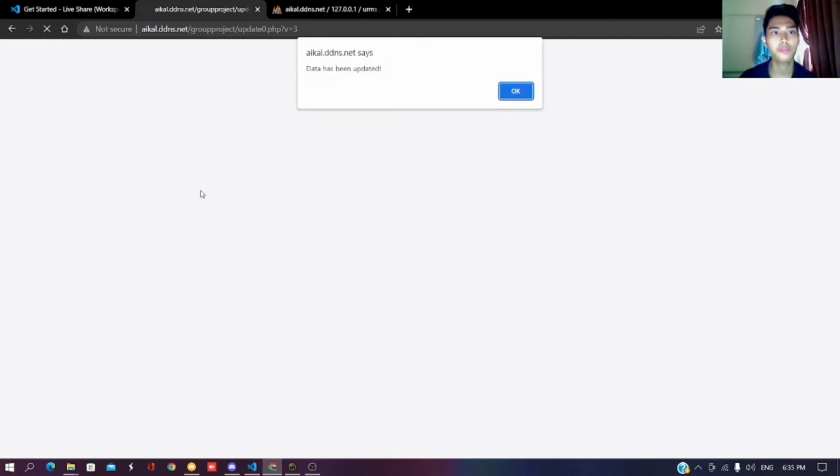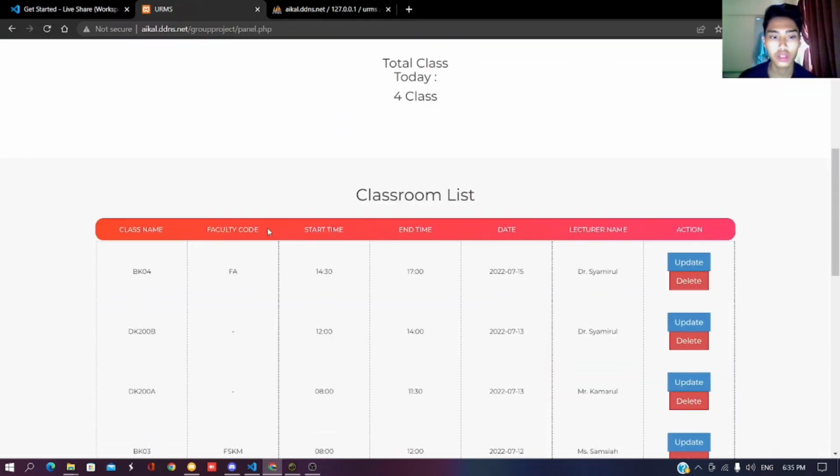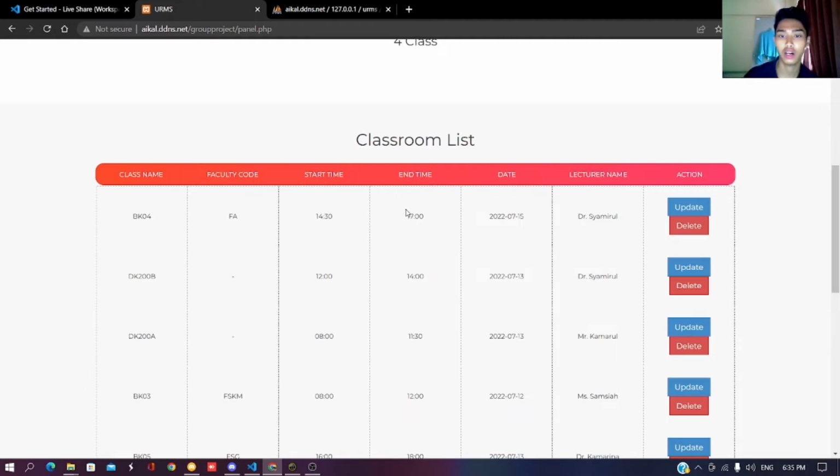After that, the page will redirect to update0.php. V equal to 3 is still the same room ID. And then the data has been updated. So we click OK and go back to the panel.php. So this is the updated data. Okay, and then how does it work?